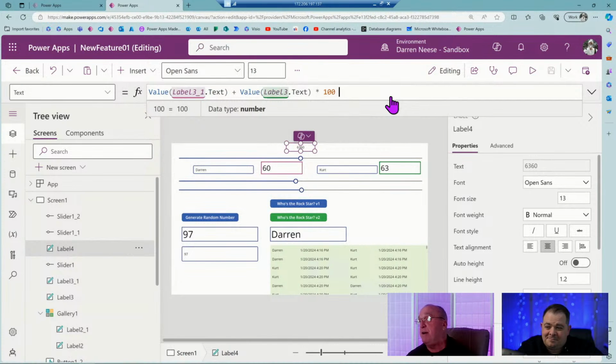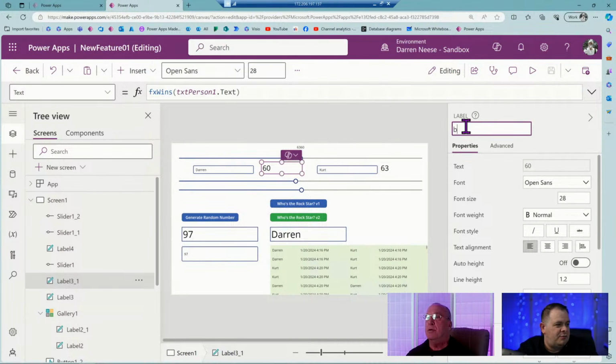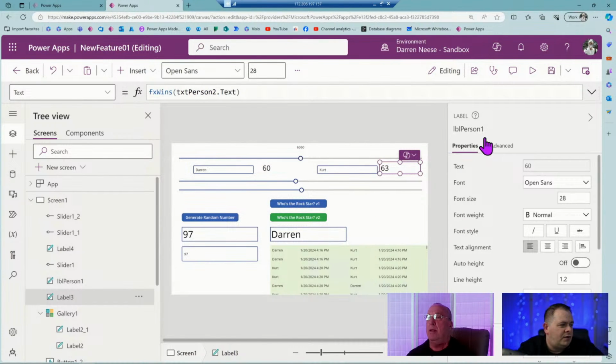Then we've got to figure out which side is the left and which side is the right. I have a label here, and we can do an output, and that will be the default value of this slider. So you want the 60 and the 63. I'm going to rename this label because it's driving me nuts looking at it in code. I'll say label person 1, and over here, person 2.